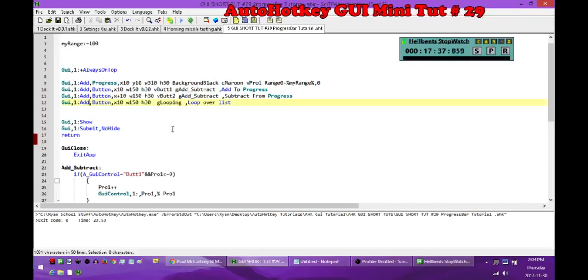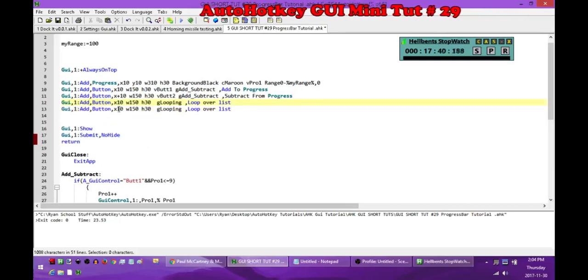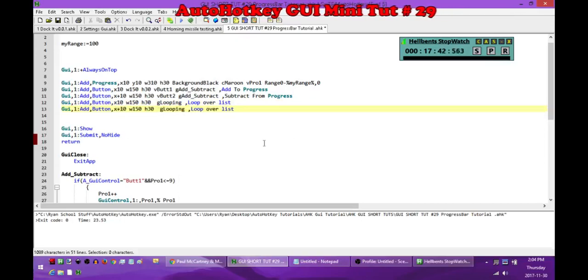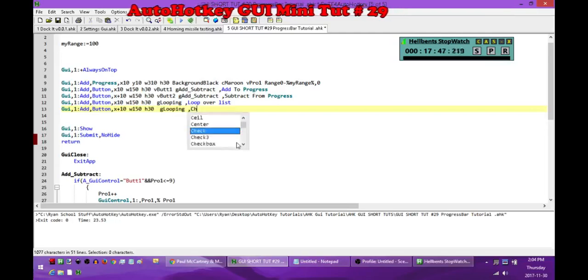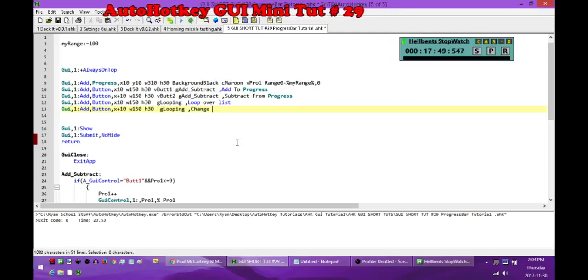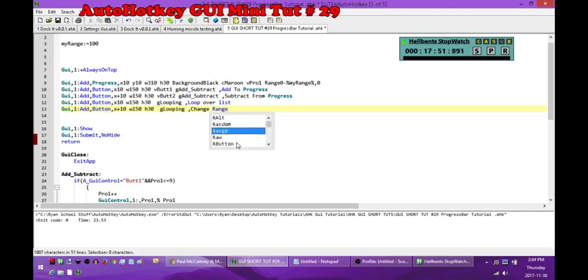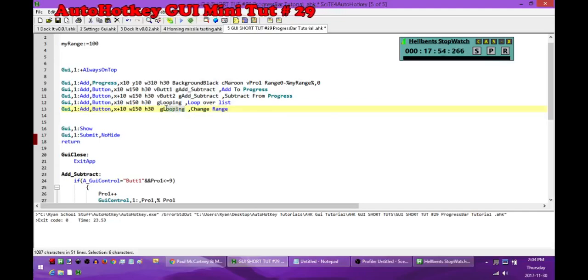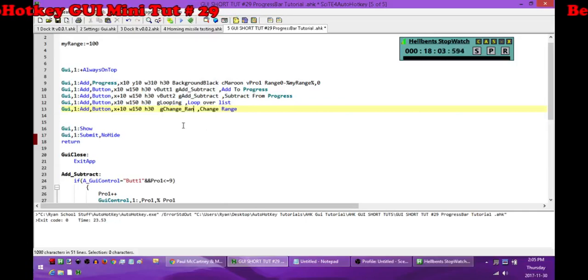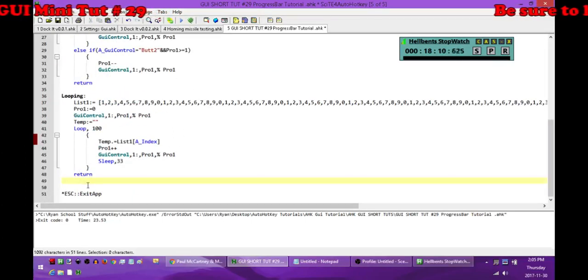To do that, I'm just going to duplicate this button again, and I'm going to put it beside it, and then I'm going to say here change range. And once again, I could combine these with this one, but I'm not going to bother doing that. I'm going to create its own label. Change range.